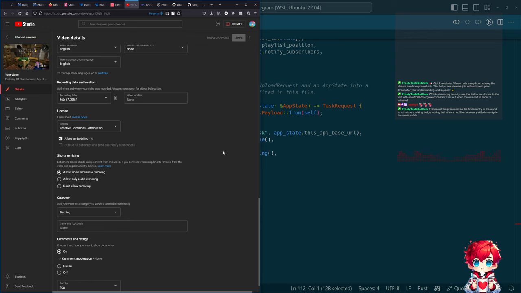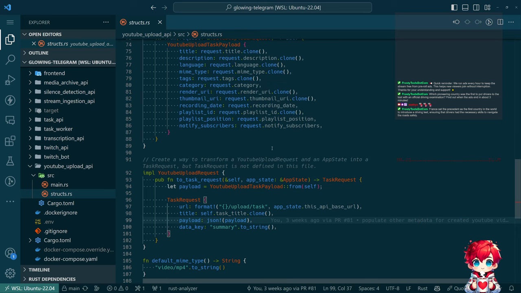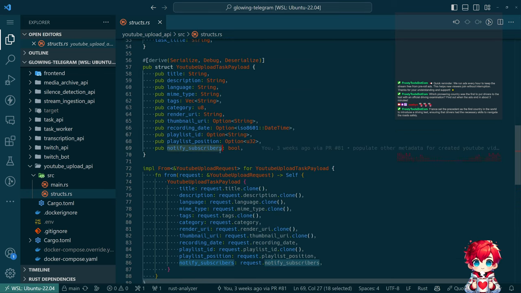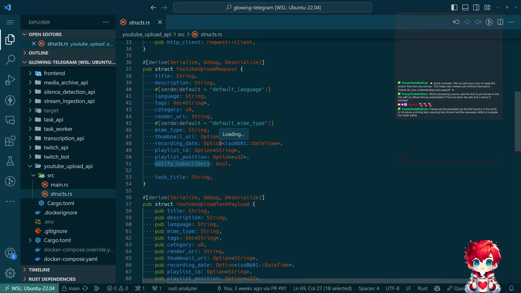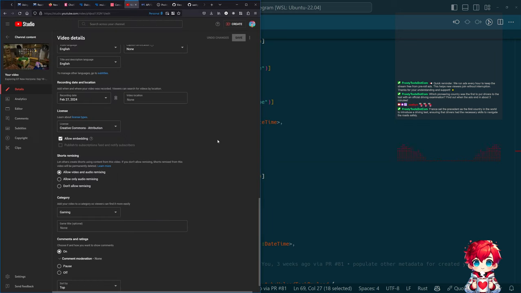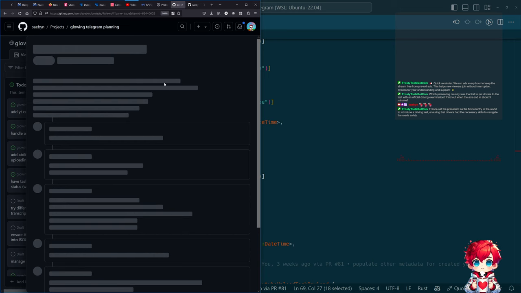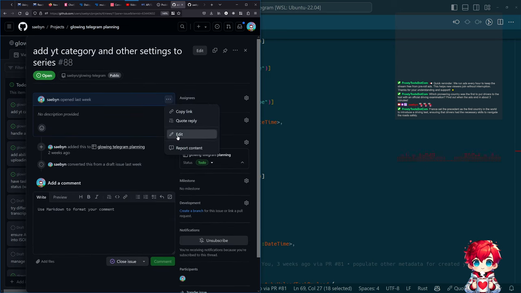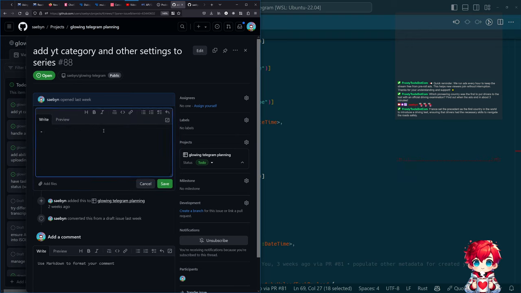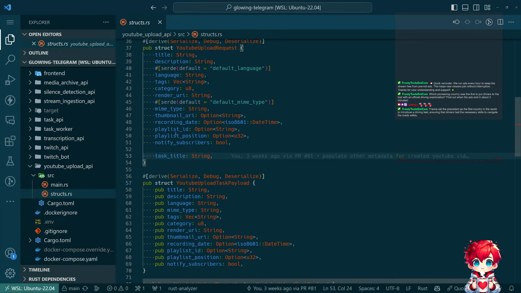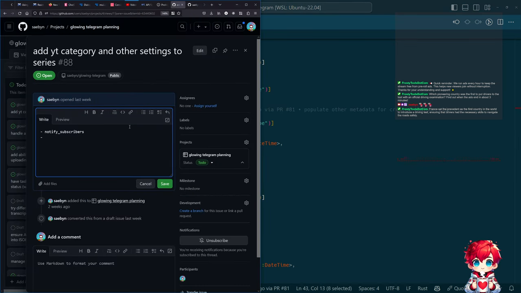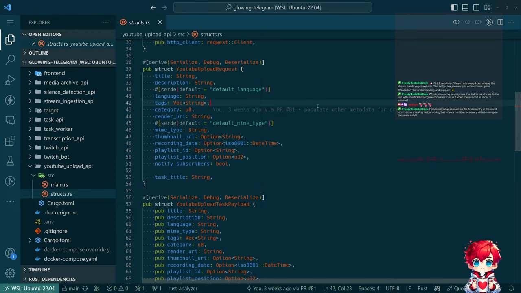Publish to subscription feeds and notify subscribers. Right now, I think I'm just setting that to false all the time. Notify subscribers. And that's something, let me go back to the ticket. So, gathering information. What do we want to do as part of this ticket? Notify subscribers. Category. Tags. Might as well. I think everything else is kind of fine as is.